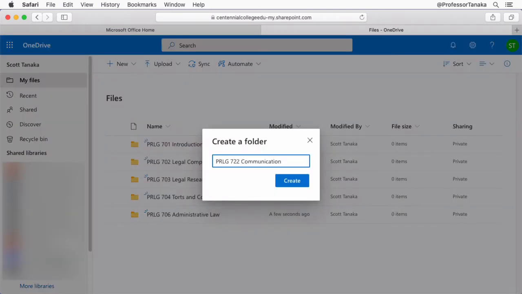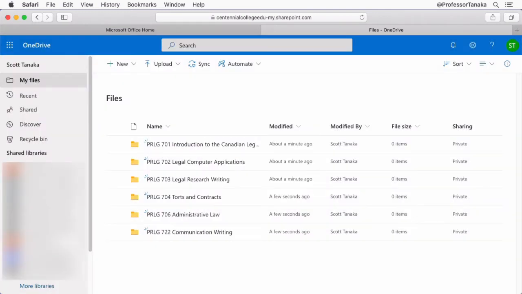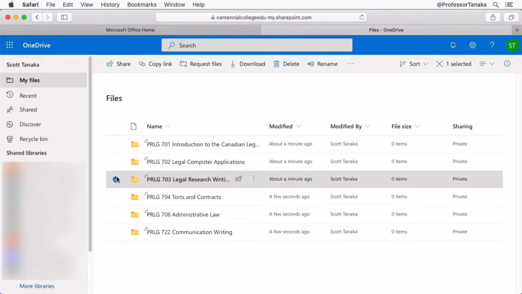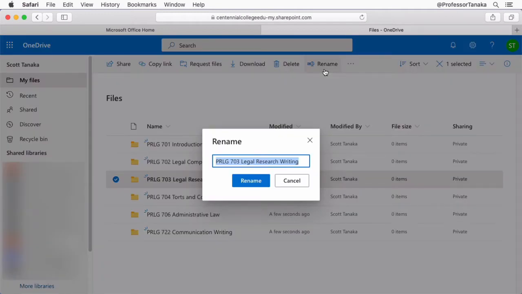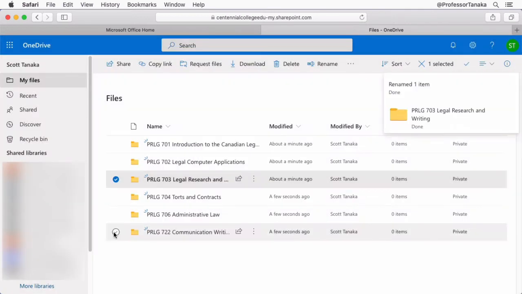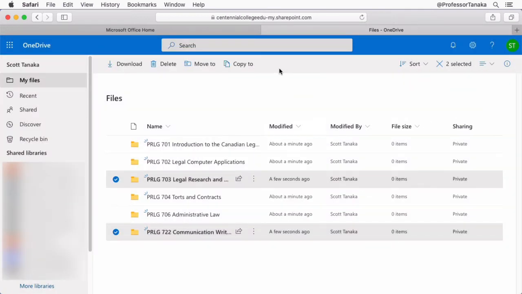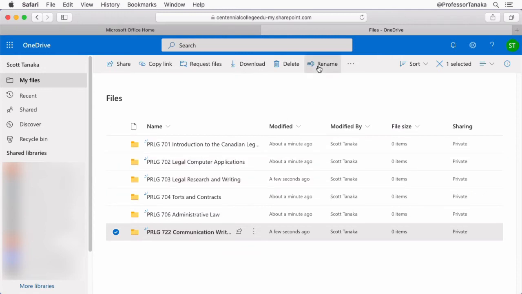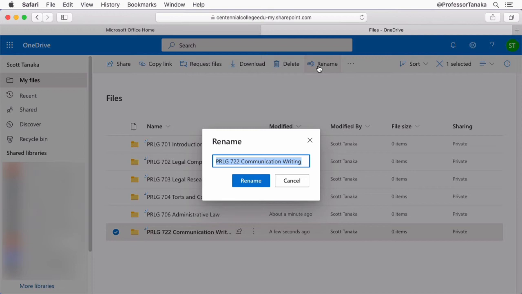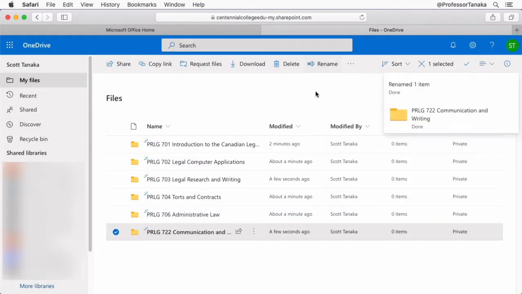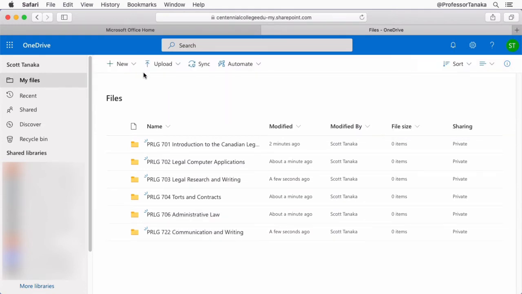Legal Research Writing sounds awkward to me, so I'll change this to Legal Research and Writing by clicking toward the left of the name and selecting Rename at the top. I'm also going to change the name of the last folder, but notice how if I select it before deselecting the other folder, the option to rename will not be available. Once the first folder is deselected, the rename option will appear. Let's call this folder Communication and Writing. Another way to deselect folders is to click on the X near the top of your screen.